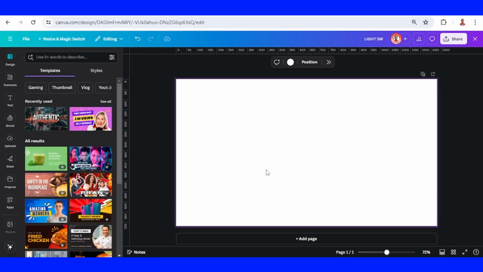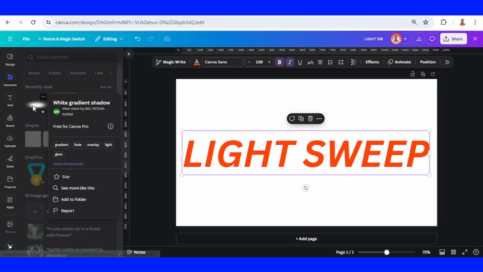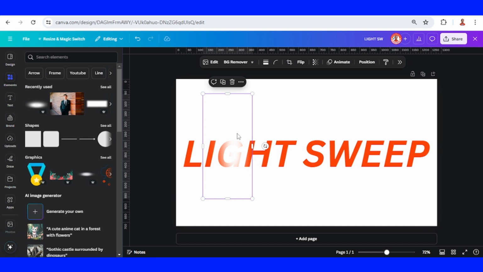So first, type the text and then go to element and then add a white gradient shadow. So the note is, find the element that can be cropped like this. Okay, and then I will crop it like this.